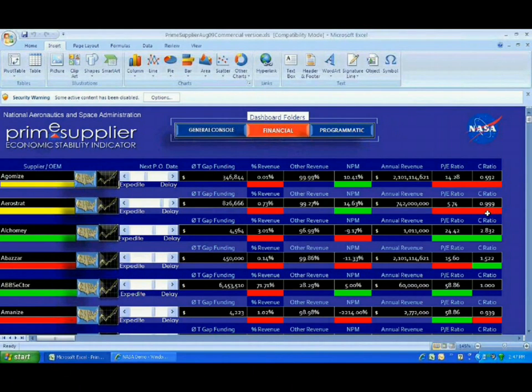Oh, let me, if I can, I apologize. Let me go through the rest of what you're saying. You've got other revenues. This is basically a percentage of what other business that particular supplier has relative to the type or percentage of business that we provide them. So in this case, we're less than 1% of their business.